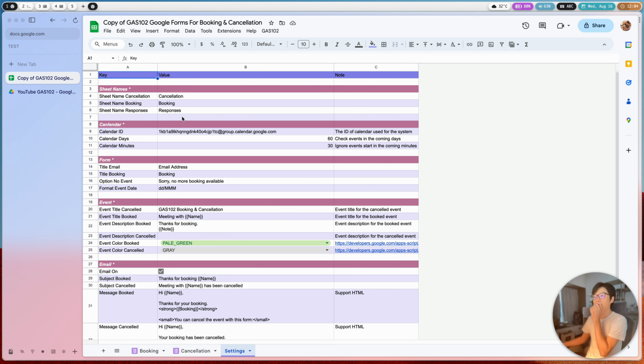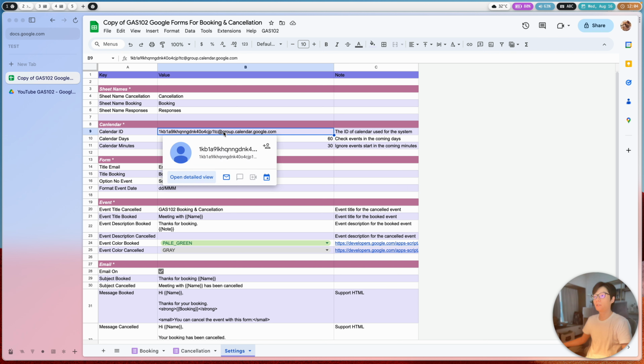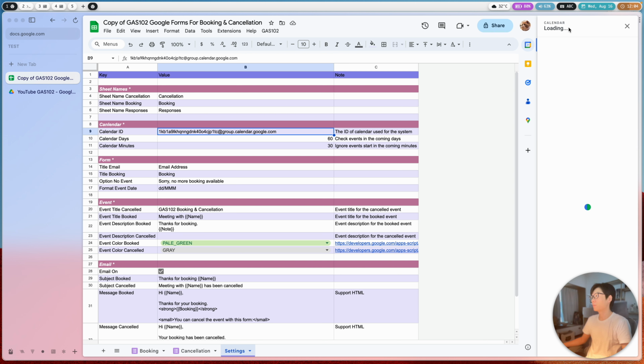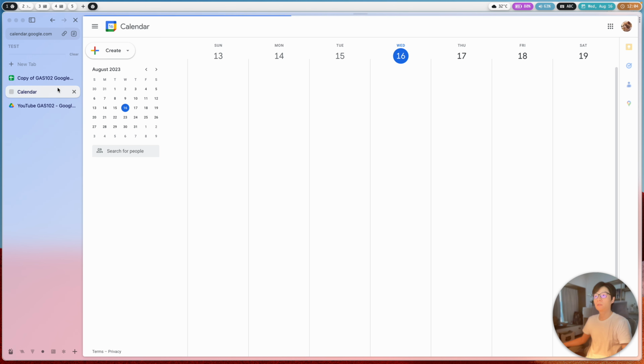The first thing you need to do is change this calendar ID, because right now this calendar is on my original primary account. Since I'm using another account, I need to change this. So maybe I need to open the calendar, and I'm going to create a new calendar for this test. Let me just open the calendar.